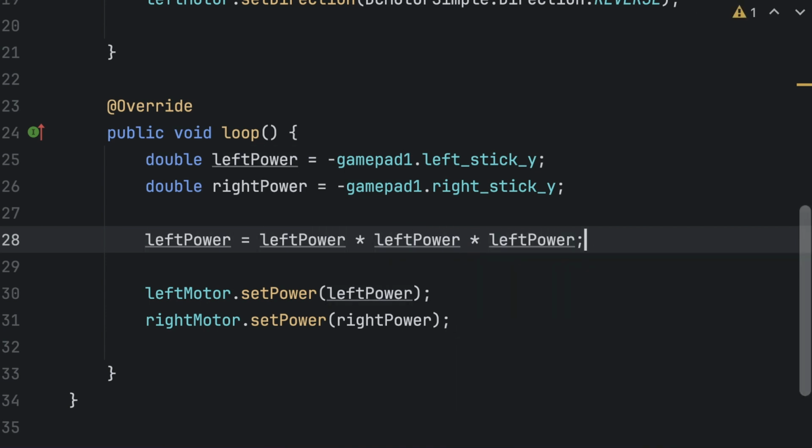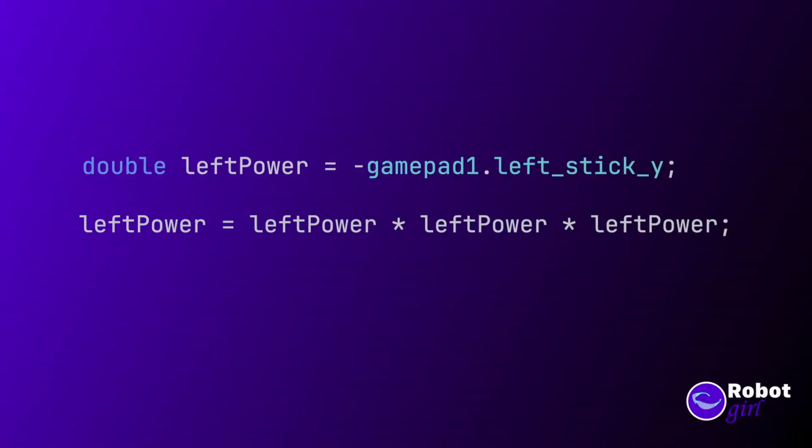Okay, wow. Maybe we can repeat left power a few more times. Let's read this back and make sure we know what it does. Notice that we don't have to start the line with double. This is because we already declared a variable with this name a few lines above. We don't need to do it again. We can just reuse the variable and put a new value in it.